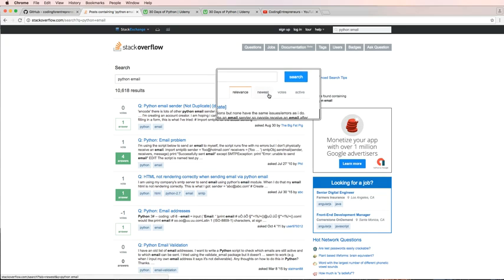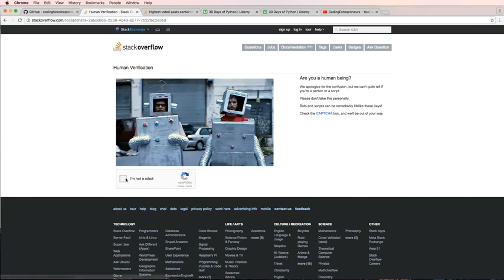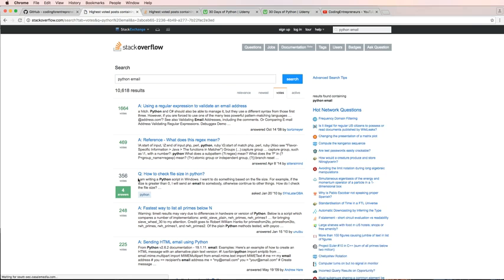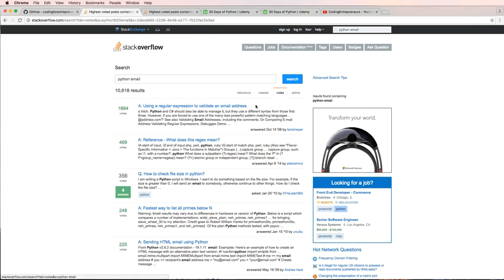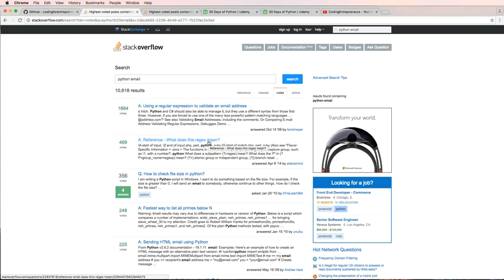And the nice thing, too, with Stack Overflow is you can go based off of votes. So if I click on votes here, let's try that again. Sometimes they have these verification processes, of course, but if we click on votes, we see that we have some of these top questions and their answers. So, using a regular expression to validate an email address. And then, what does regex mean, or regular expression? What is that even? So those two are very relevant to each other and something that I encourage you to go back and look at after you go through 30 Days of Python.